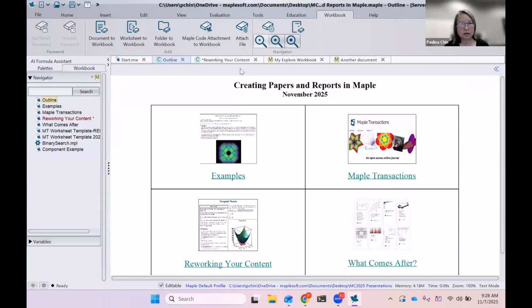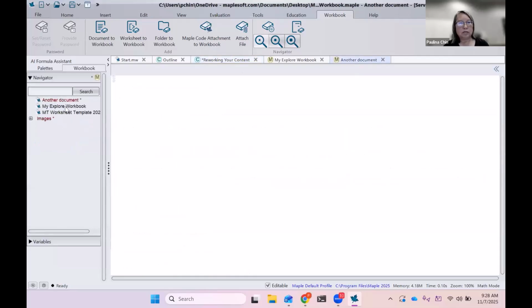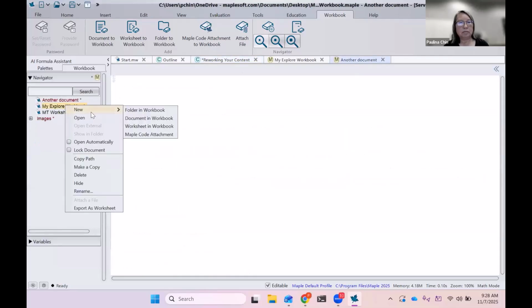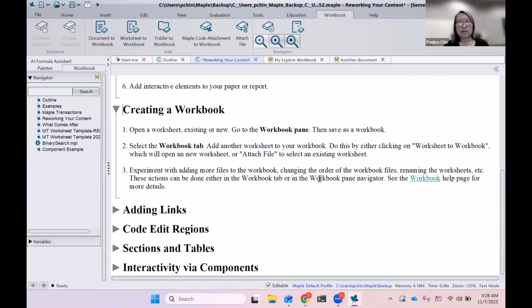And so let's see, what else do we want to do with workbooks? Yeah, so changing the order of the workbook, you can also rename, and you can right click, rename, and do all sorts of things. And you can also do some of these things with the workbook tab up here. So that's a quick introduction to workbooks, and I hope you embrace the idea, because I find workbooks very useful.